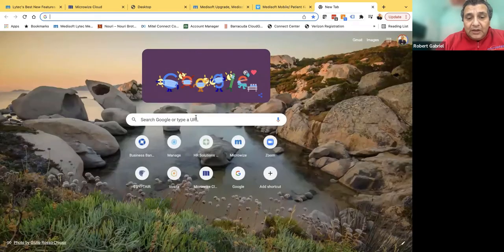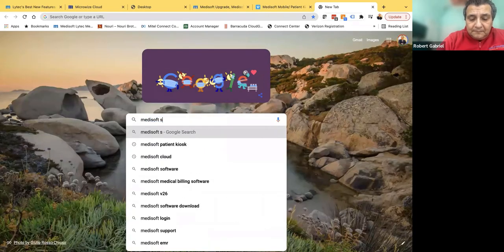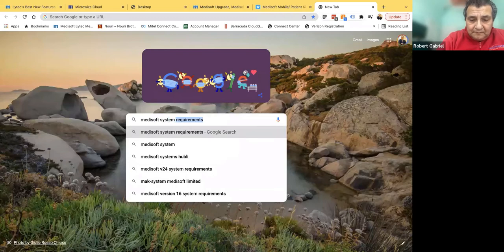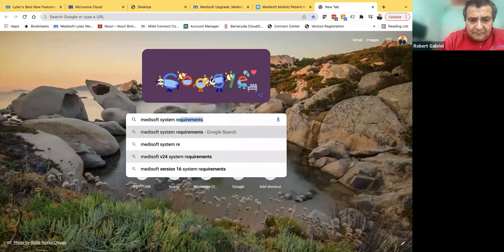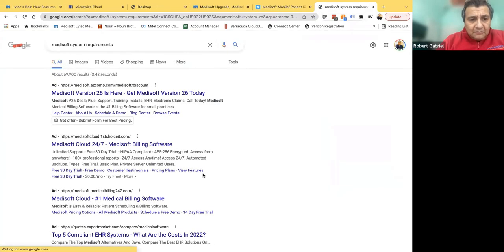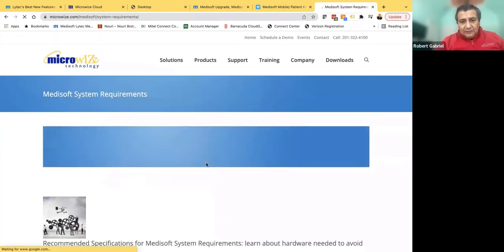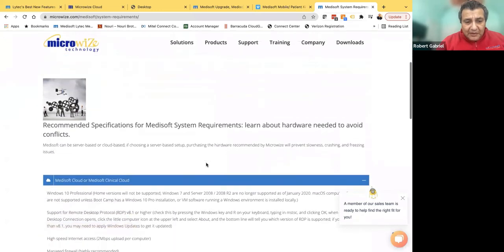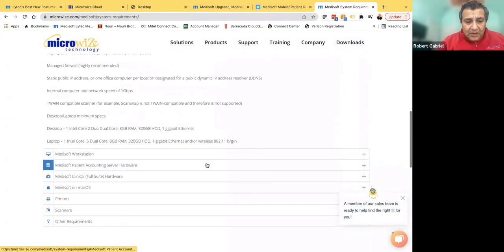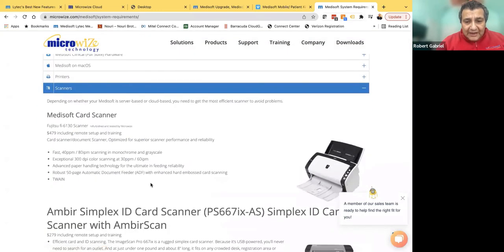So if I Google here, it's on MicroEyes' website, but I'm just going to do it here. Sometimes Google is faster to find it for me. If you go into here, there's a section for the scanning, and this is the scanner that I highly recommend. This is a local scanner that connects to one computer, and we do sell them at MicroEyes, or you can buy them yourself.